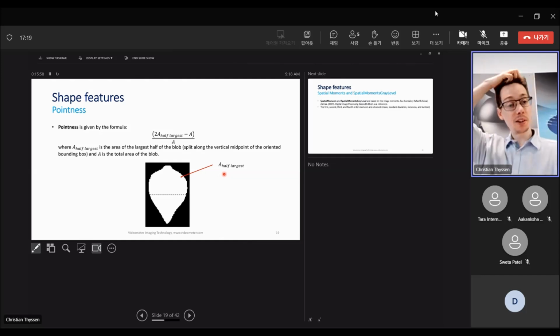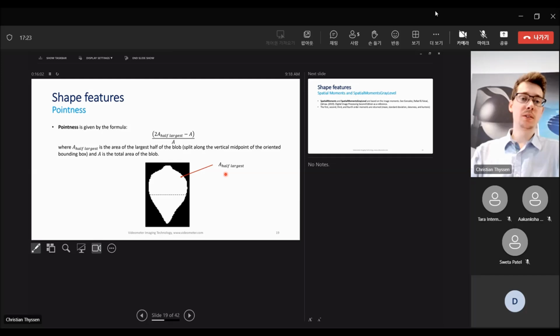You can also measure the pointiness of a shape. So here you have two numbers. You have the area of the largest half of the blob and the total area. So the way you find this half largest is that you take the length, you cut in half, you measure the areas on both sides, and the one with the largest area is the half largest area.